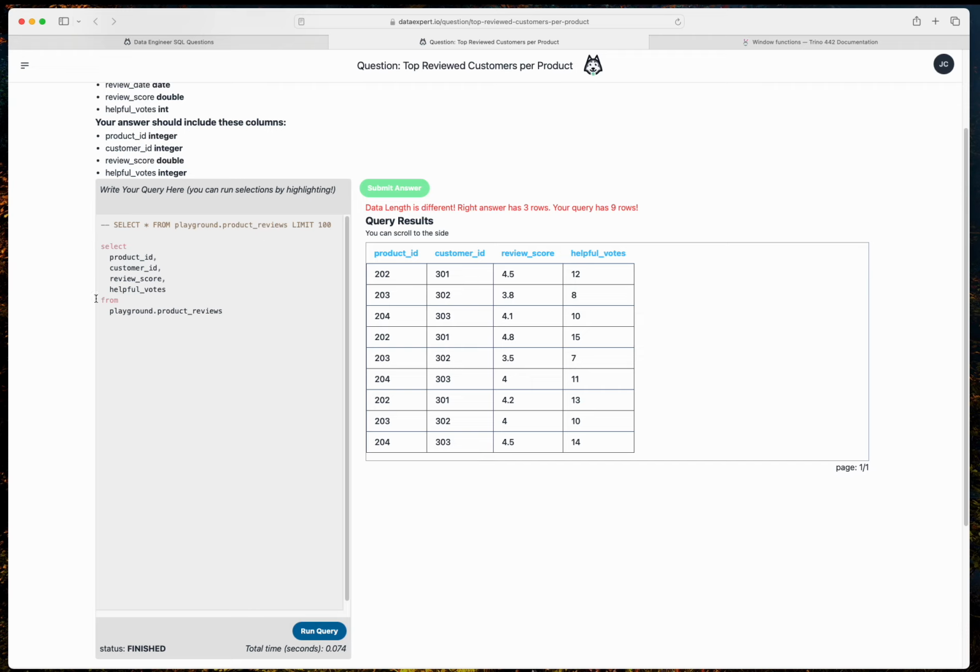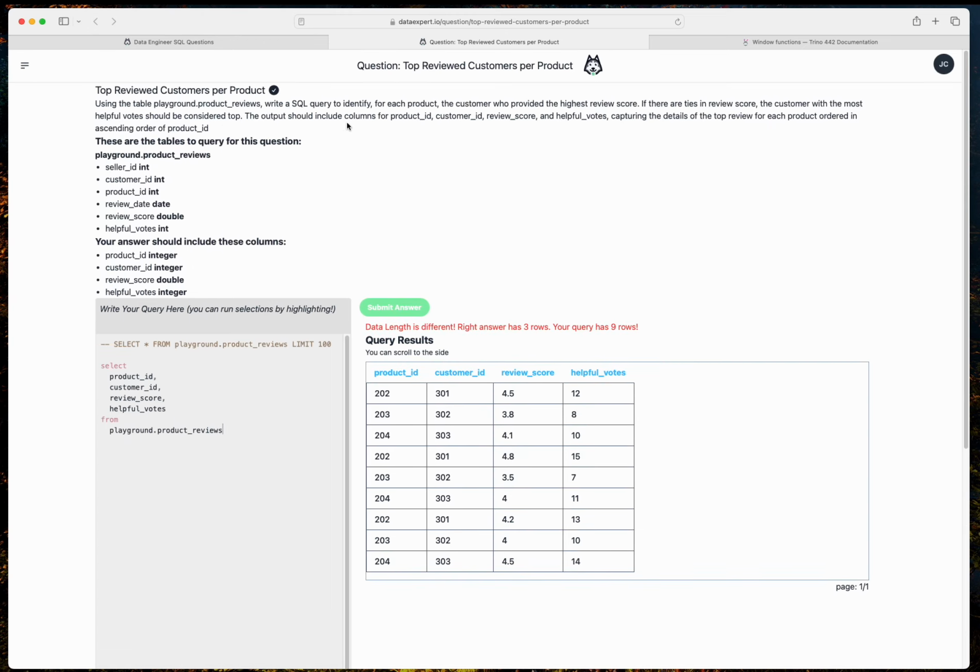All right. So, the next thing we want to do is we had a hint here. Highest review score. If there are ties in the review score, the customer with the most helpful votes should be considered top. Okay, so that is kind of pseudo talk for rank, right? We're wanting to rank the products by their highest score and identify the customers along the way.